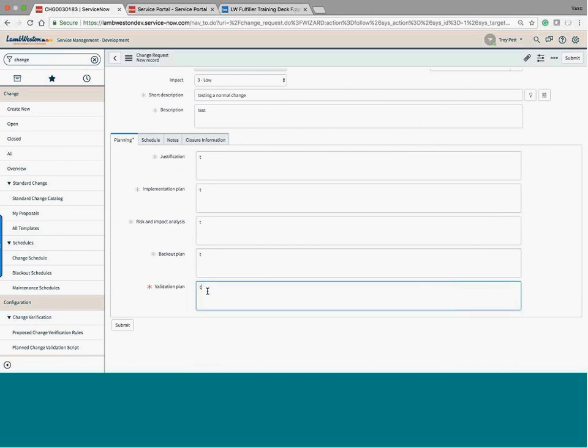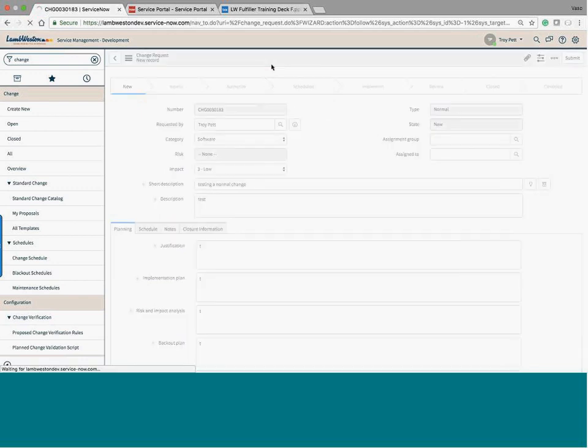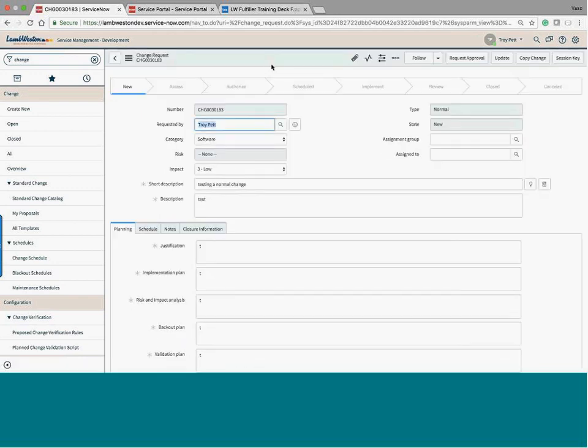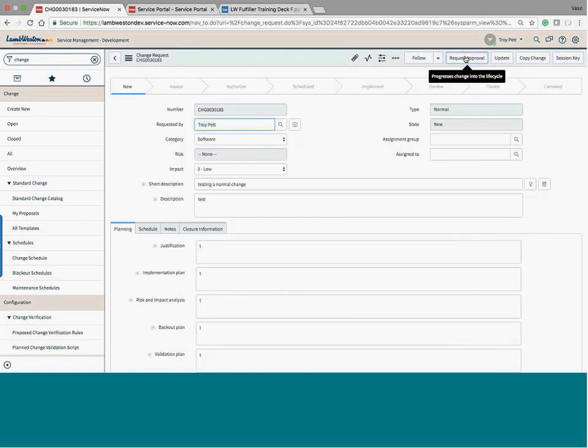We'll fill out all the mandatory fields before saving the form. And I'm going to save this change for our records. Okay, so we do see that the state is new. Then I request approval.